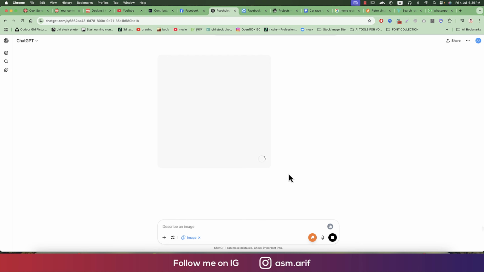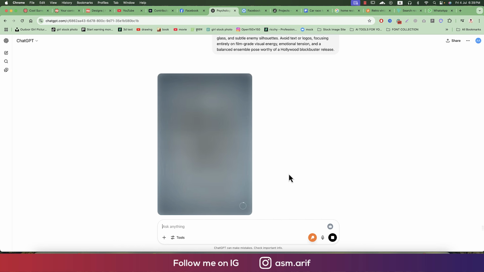And if you are a paid user, you'll get lots of options over there, and you can make lots of images, lots of posters, and lots of things over there. So that's the difference between the paid version and the free version. I'm using here the free version. So this poster is loading. Let's see what the result is upcoming in this window.